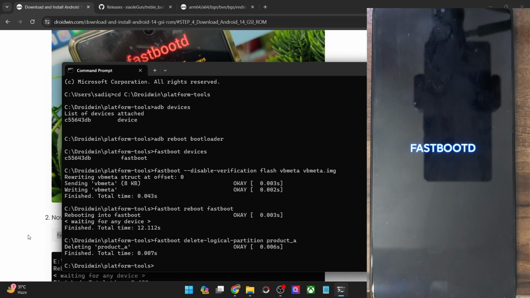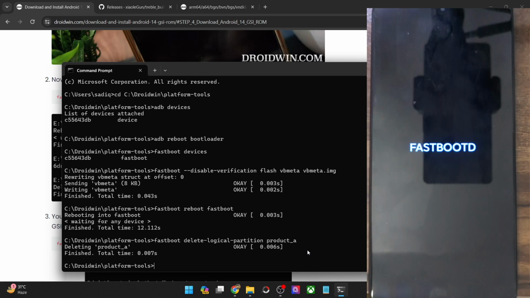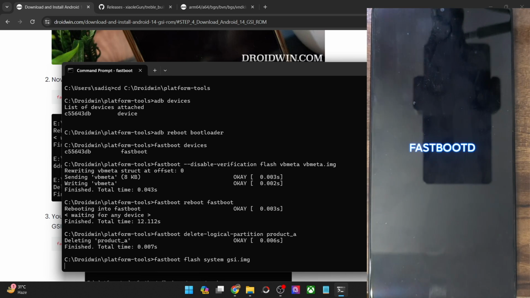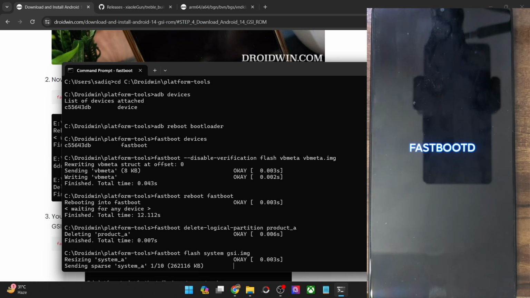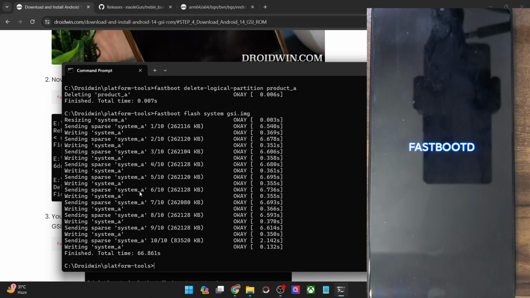So now you may proceed ahead and flash the GSI ROM in the system partition. Type in fastboot flash system gsi.img and hit enter, and the ROM will now start flashing. The GSI file has been broken down into ten smaller partitions, so each of these individual files will now be flashed. With that said, the flashing is now complete, and now you will have to do a format data.